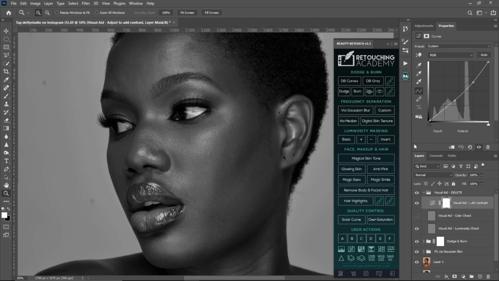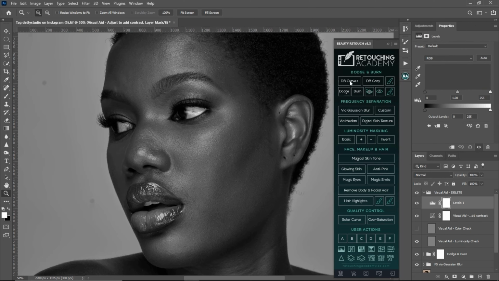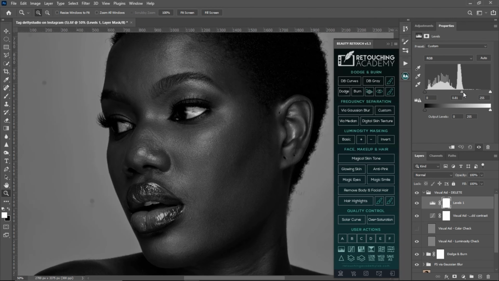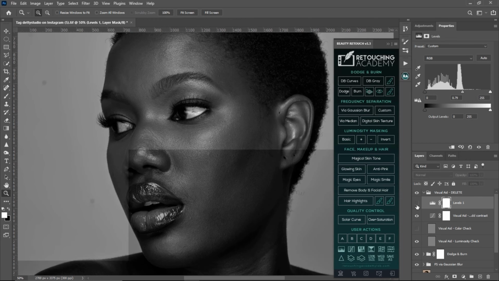Once I have my actions right here, I'll come to my adjustment layer again, create a new levels adjustment layer, and move my midtones to the highlight side a little bit to make it look a bit darker. So I like it like this. These are before and these are after.